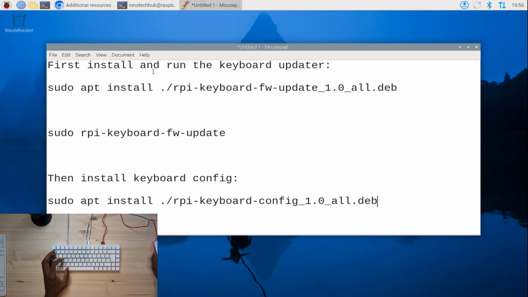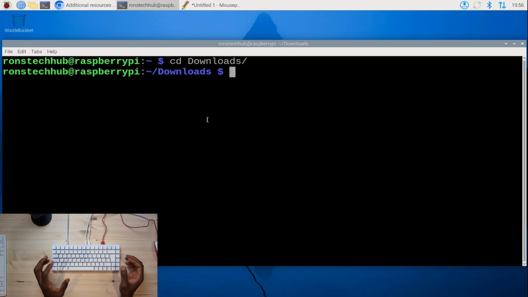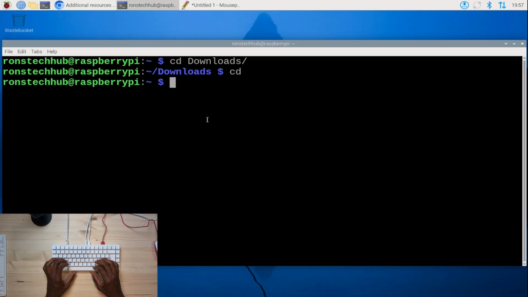The first thing I need to do is to install the Raspberry Pi keyboard updater. So I'm going to copy this command here and paste it into my terminal. Let me show you guys how to go back one. To go back using the command line, you simply do cd, which is change directory. That's going to bring you one level up. I'm going to press enter now. If I do ls, that's going to list all the files in this location.